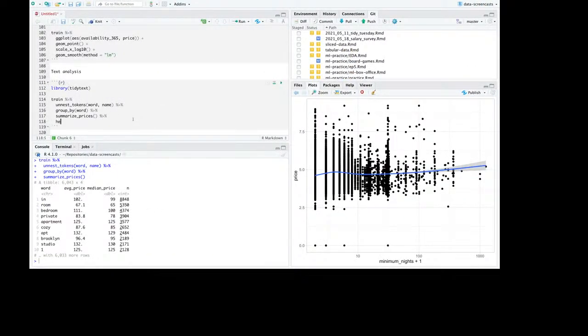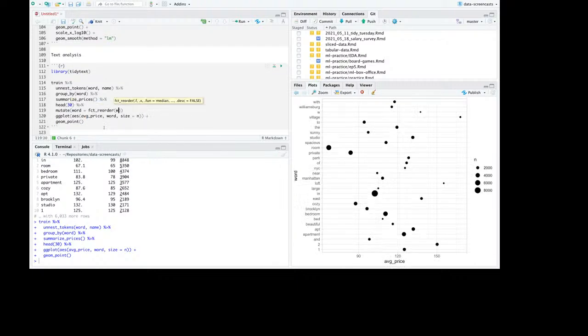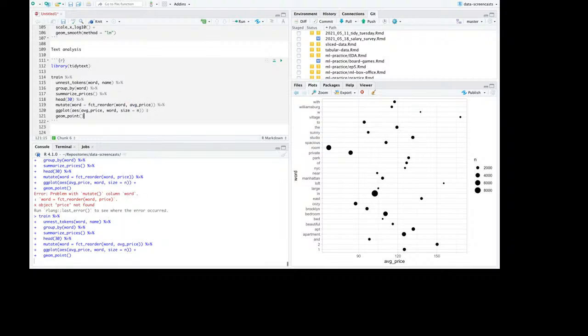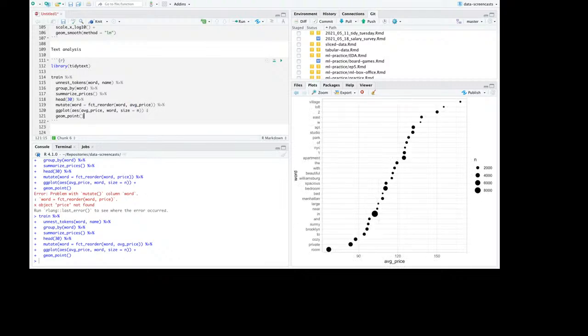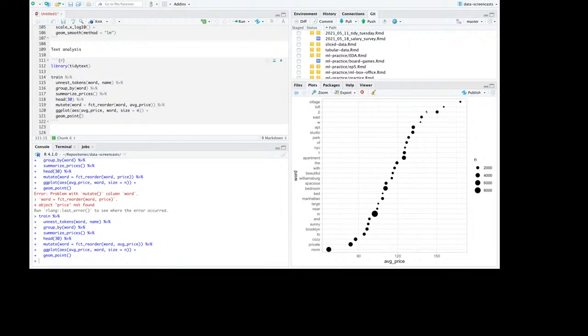And what's actually cool about this? Head 30. I'm not removing stop words because I think some of these words are probably interesting. And average price. Remember, it's a geometric mean by word. Size is n, and word is reordered by average price. It's cool stuff. Words in a name do matter. So we are going to be using this, and we're bringing in a linear model.